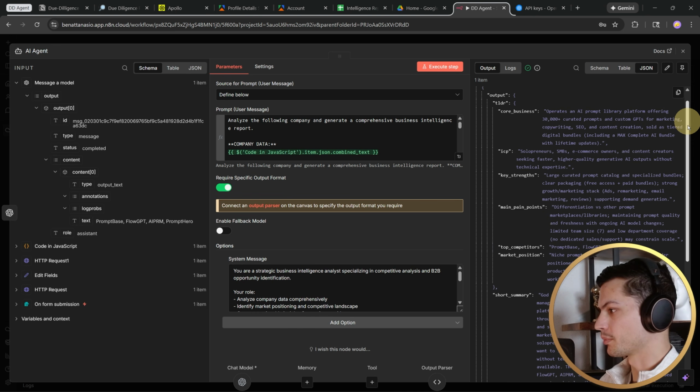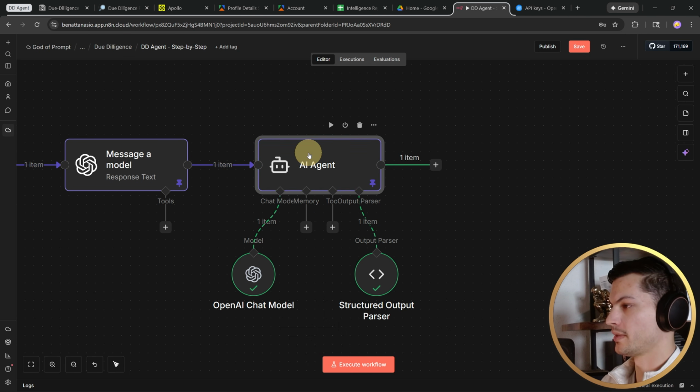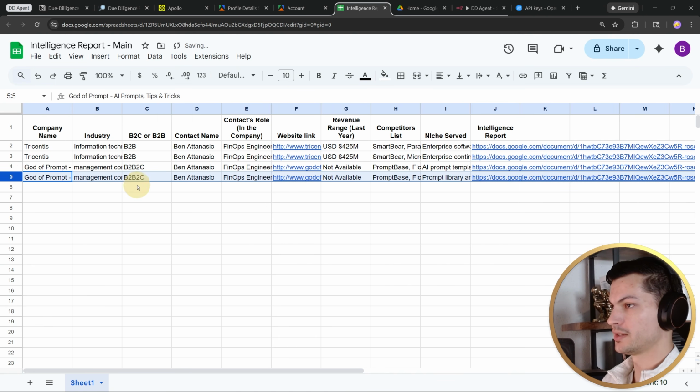We should get the output, which is basically our entire report, right? Go ahead and pin that. Now we want to append that data to our Google Sheet. So first we need to make that Google Sheet.